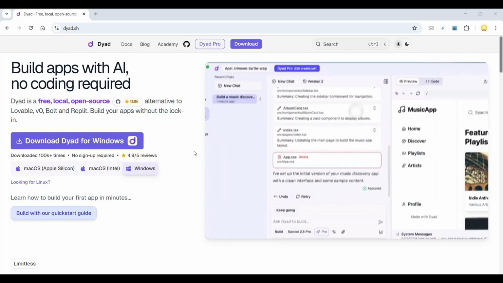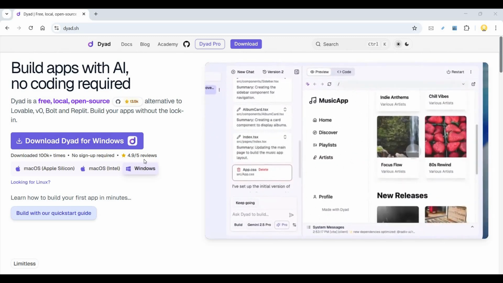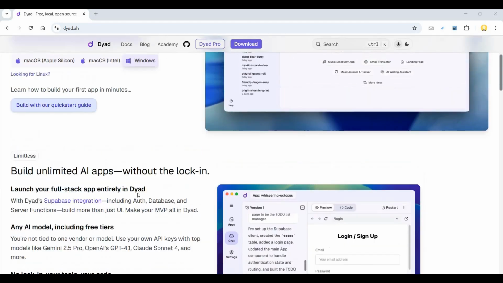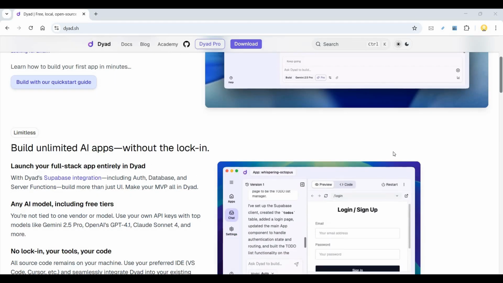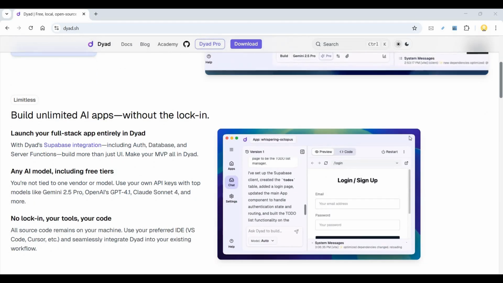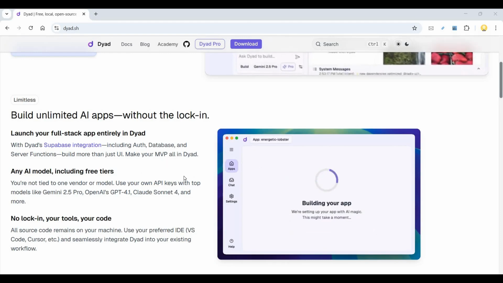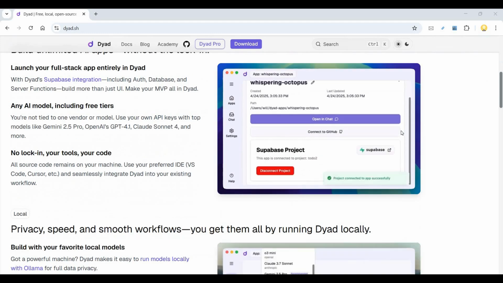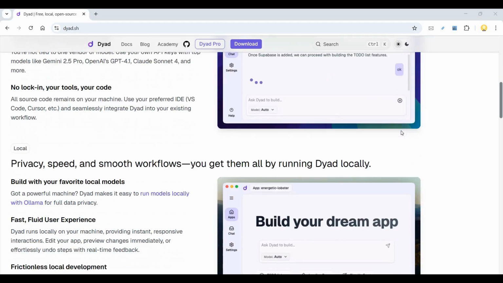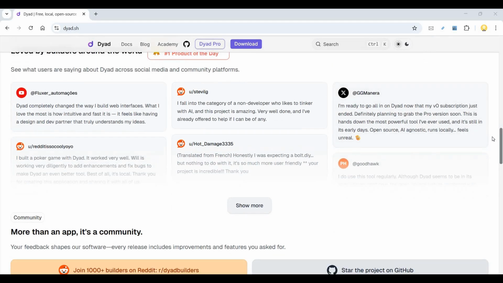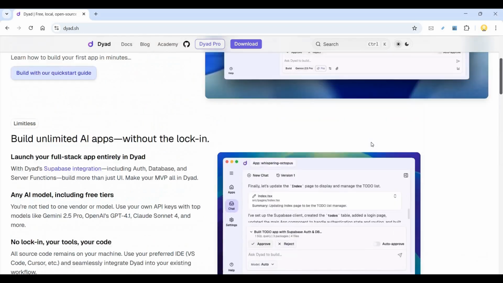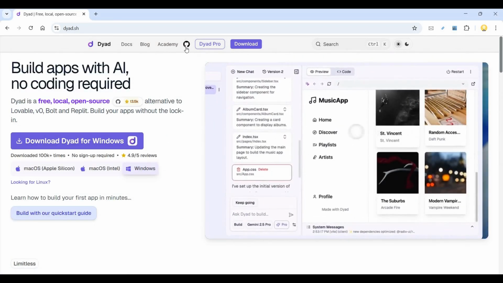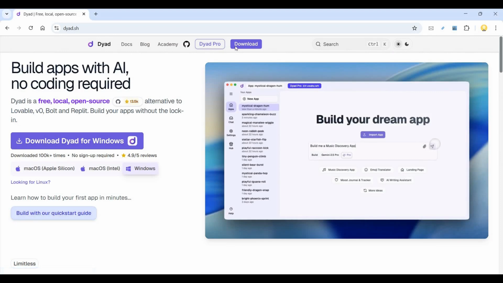Dyad is a free, local, open source alternative to Lovable, Bolt, and Replit. You can build unlimited AI apps without the lock-in, and launch your full stack app entirely in it. You can choose any models, including free tiers. You are not tied to one model or one vendor, so you can use whatever model you want. I'll show you step by step how to use it. The entire code is available on GitHub because it's open source.